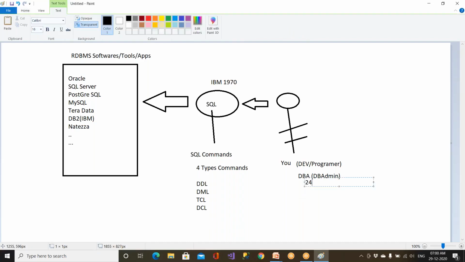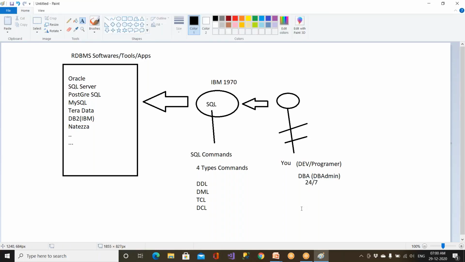DBA team have to work 24 by 7. They are not 9 to 5 jobs or 8 to 5 jobs. Clear? We are not going to deal with 24 by 7. We are the programmers, so we have 8 to 5 or 8 to 6 or 9 to 6, whatever it is. But the DBA team works 24 by 7, during Christmas Day, Ramzan Day. All days they need to work. 24 by 7 shifts will be there because they need to take care of servers. If one server is shut down, you don't get any data. Clear? So 24 by 7 they have to be there in the company.